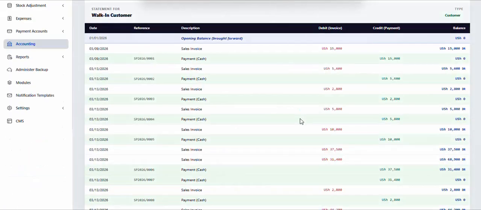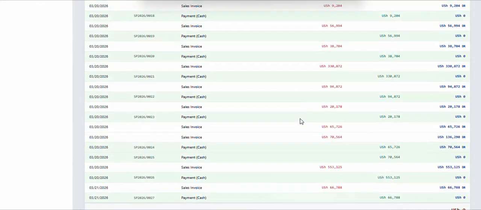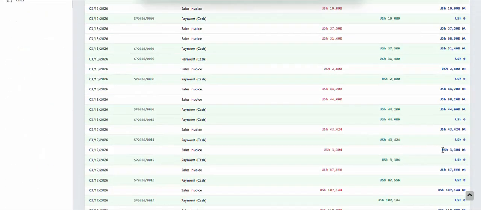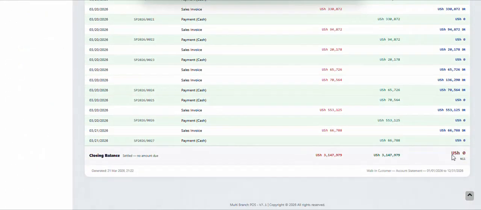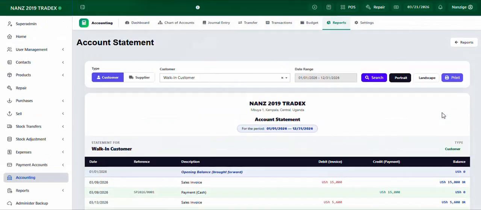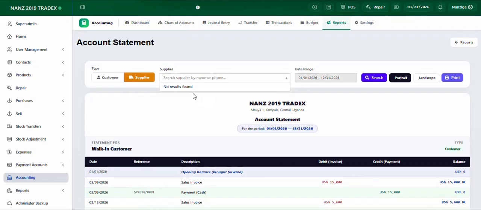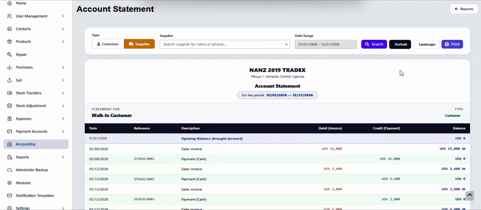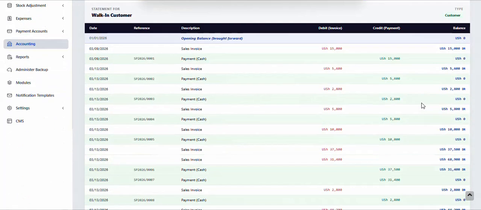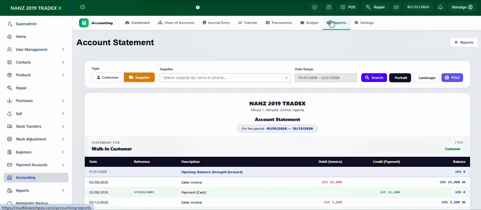So a very clear account statement will be printed for this customer. And according to this account, the balance outstanding is 0. Okay, that's the working customer. You can also go and view the one for your supplier. Just tap supplier, then check the supplier that's available in the system, then you can run the report. Then you will also be able to print out the report. You can print out the report in portrait or landscape format, depending on the type of report that you want to print.